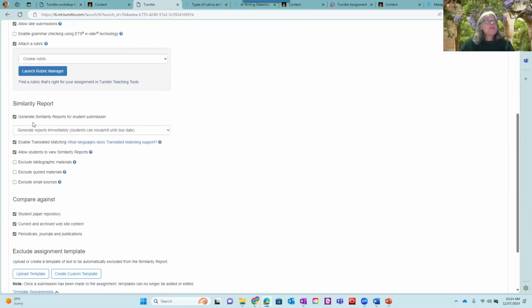Now let's consider the settings for the similarity report. This is one of the best features and one of the main reasons we use Turnitin. We must have this checked to generate the reports for students. And notice in this drop-down option, you have three options, and you want to choose the middle one on my screen, so that the reports are generated immediately and students can keep resubmitting until the due date.